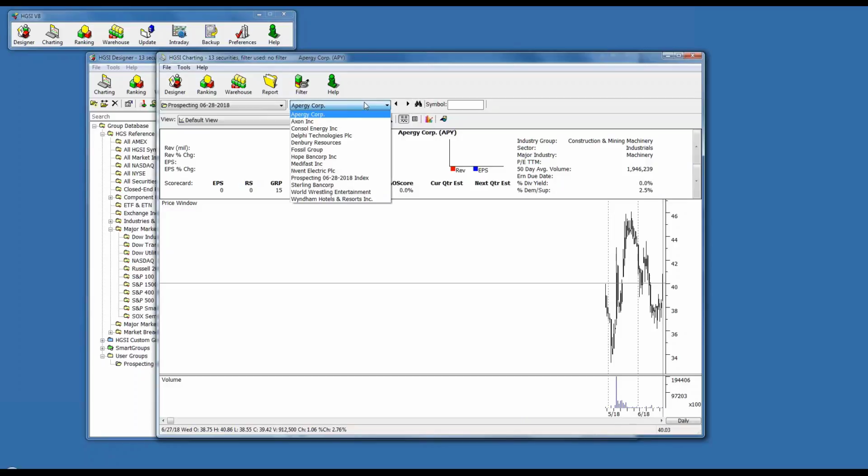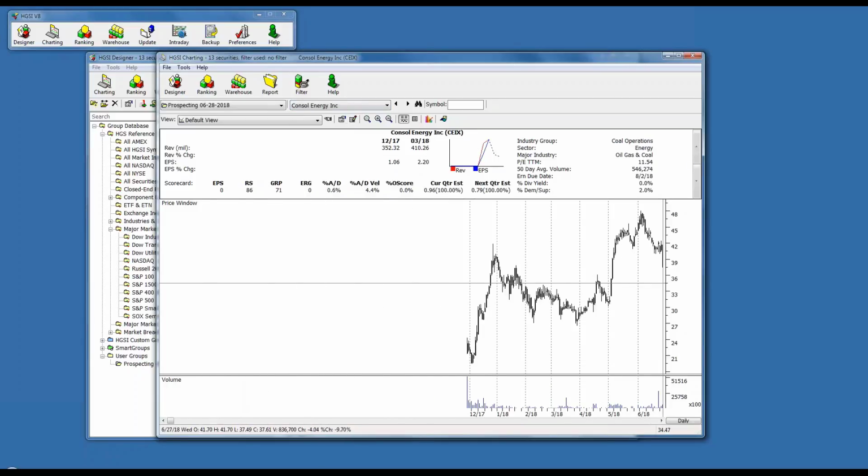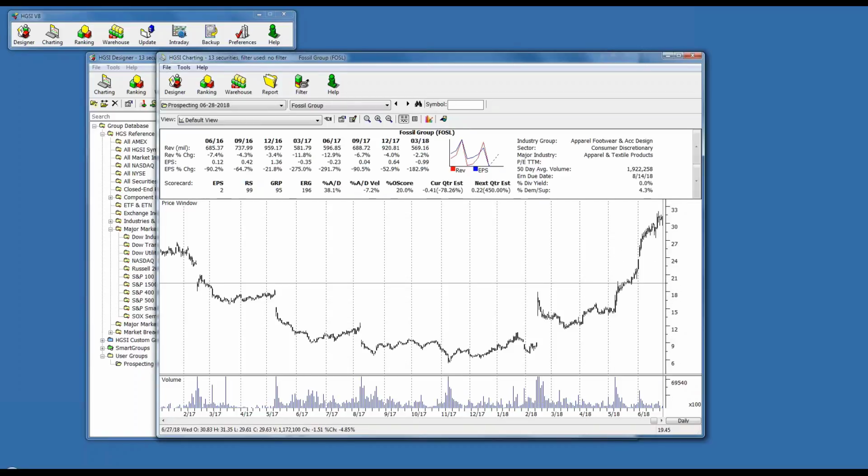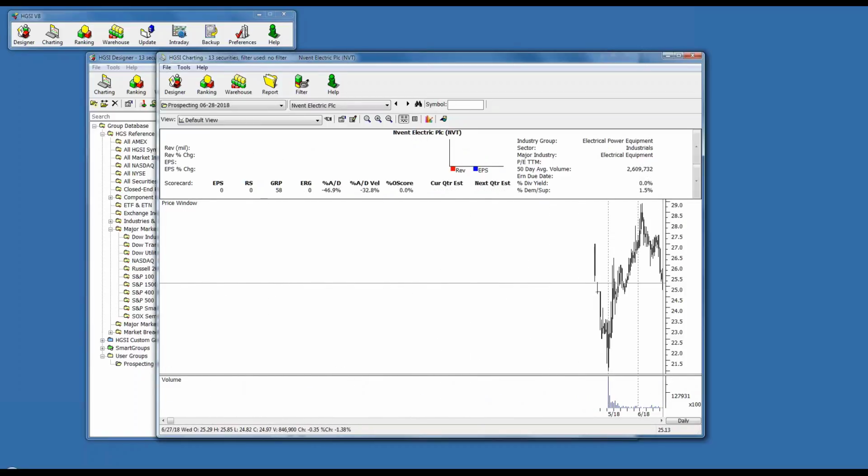You can also go through the stocks in the charting using the page up and page down keys. So you can walk through all the various stocks in the group you're in right now.